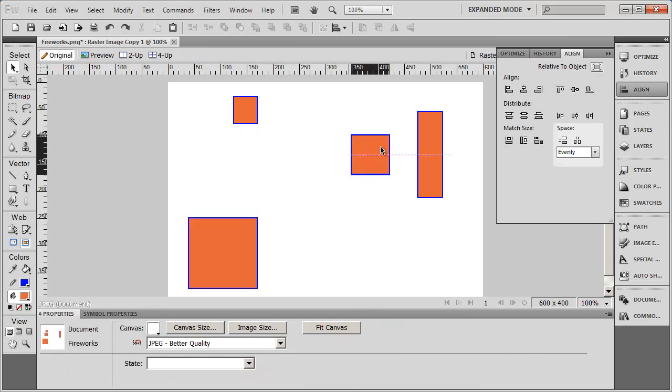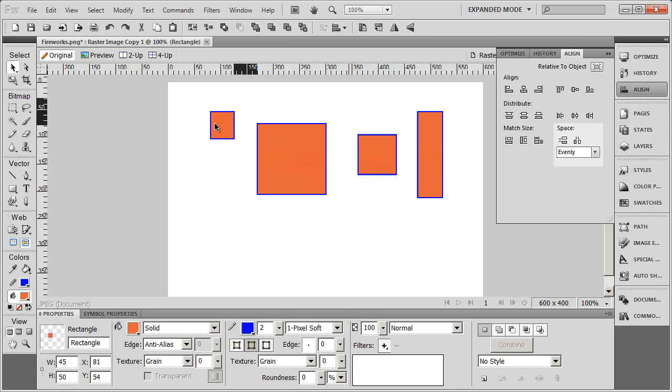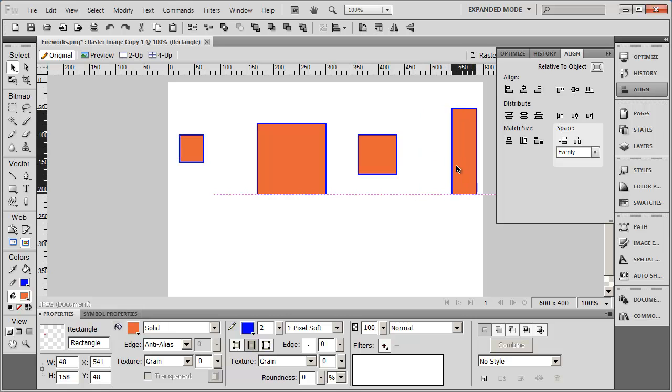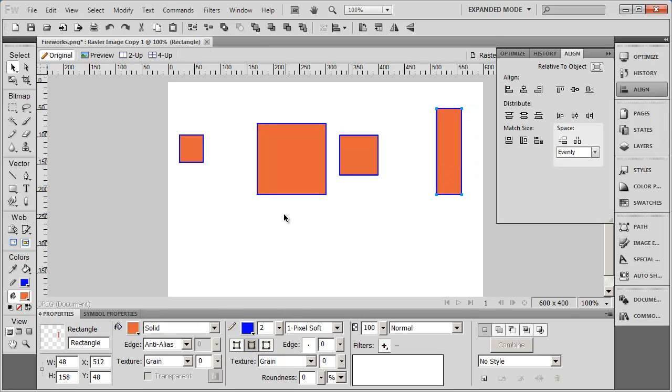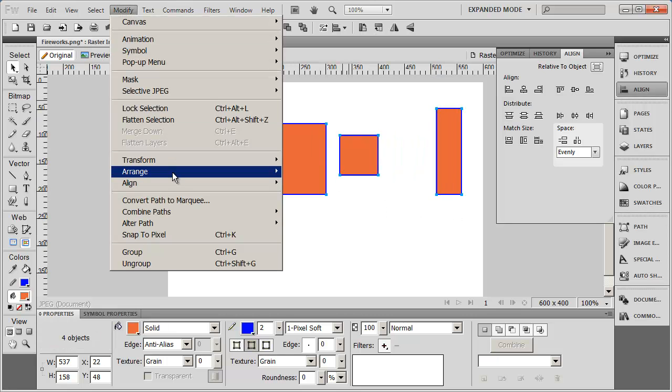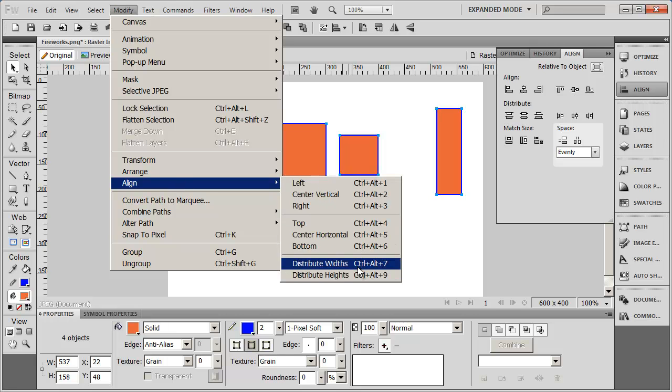I'm going to go ahead and again, I'm going to move these into position here. And you're going to see this time I've got a varying amount of space in between my different objects here. And what if I want these to be aligned on the center, but I want the spacing to be equal? Well, what I'm going to go ahead and do is I'm going to select all those items, and then I'm going to go to Modify, Align, and you have Distribute Widths and Distribute Heights here.